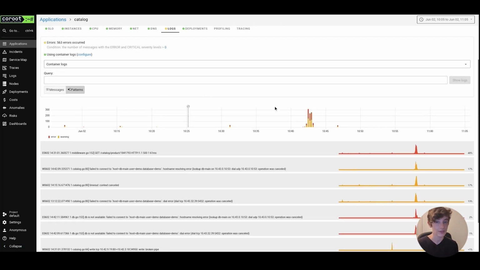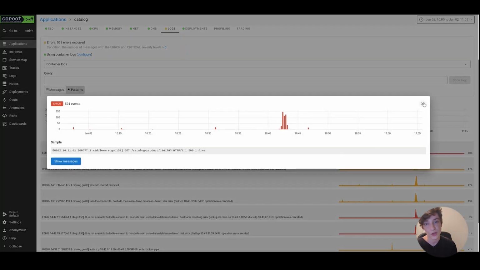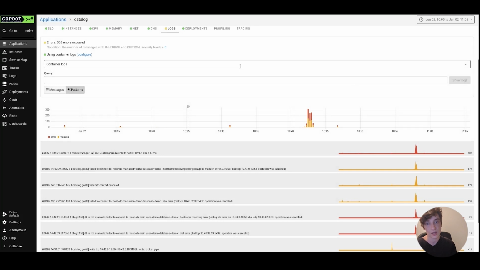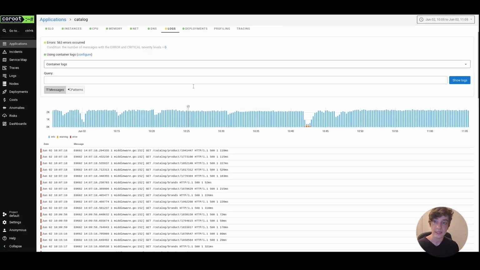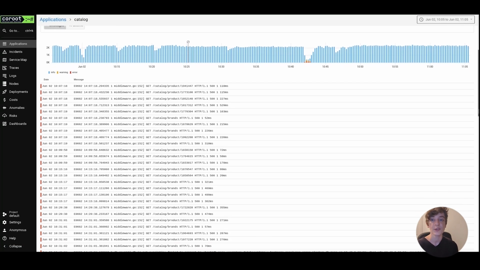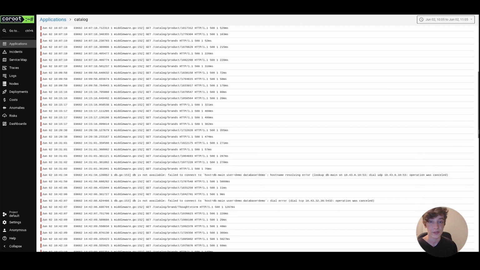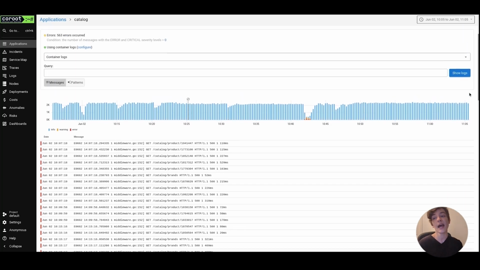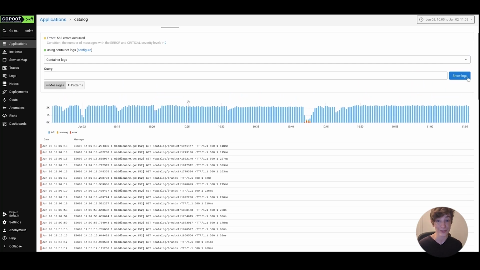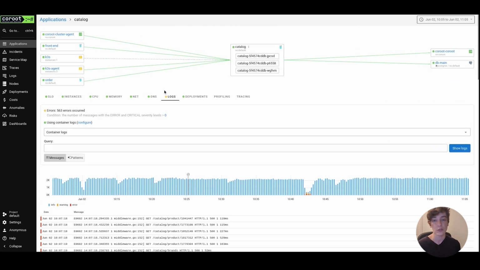Just click on patterns to see the type of errors grouped together. This way, you get an overview of the most common issues without digging through tons of log lines. Below these charts, you'll see log messages sorted by time, and you can quickly scan through them and focus on critical ones without getting overwhelmed. This tab makes log analysis way faster and more manageable, especially when dealing with huge amounts of data.